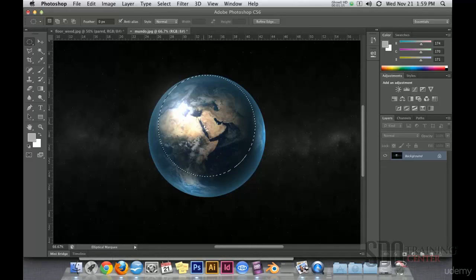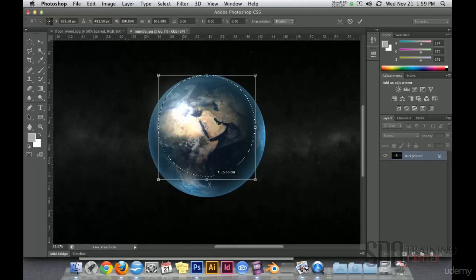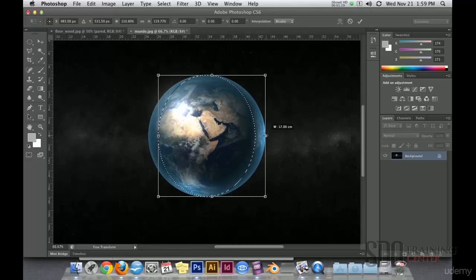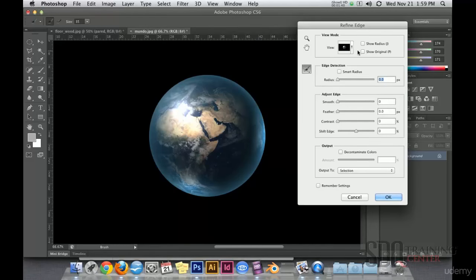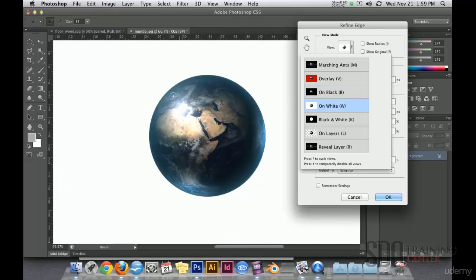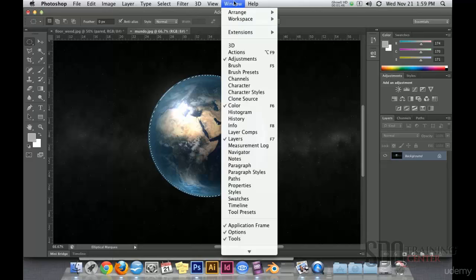We need to make our selection bigger now. So I go to the Select drop-down menu and click on Transform Selection. I distort our selection a little bit here until it matches the edges. Then I press Enter. Now I want to make sure our selection edges are neat. So I go to Refine Edge and make sure everything looks good. I look at it from different backgrounds. It looks good. So I press Cancel.